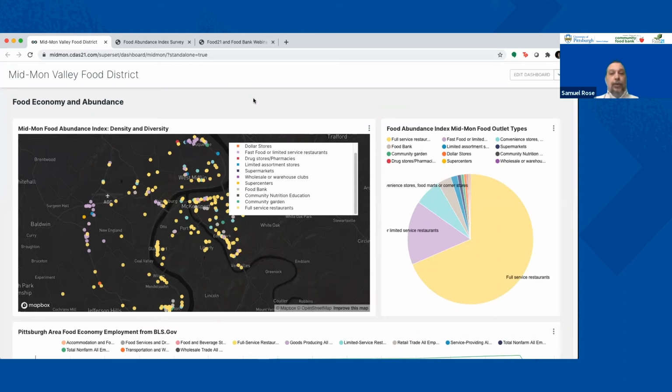We're able to recategorize it into the Food Abundance Index food outlet categories, but we were also able to focus on, this is one of the challenges, is there's not a lot of data that's readily available in the public space that focuses on a census tract or a zip code level of resolution. So we were able to do that with a district that we call the Mid-Mon Valley.